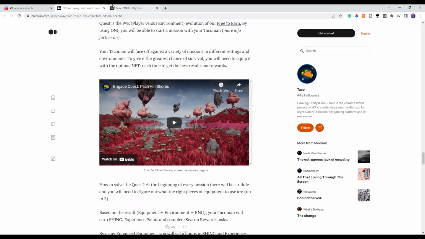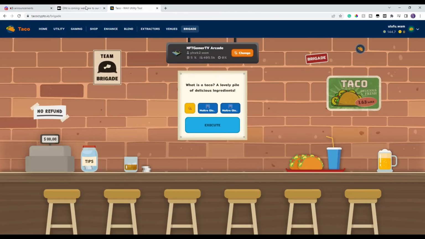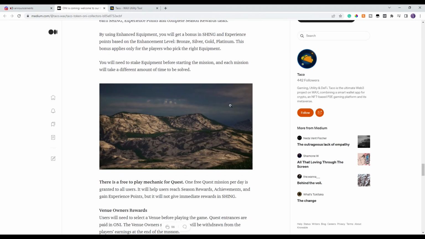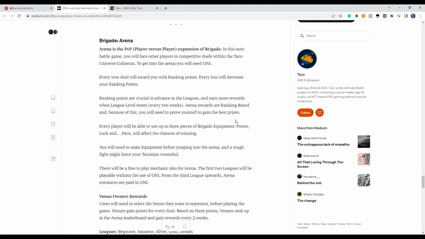And I like that they're expanding upon the Brigade, make it a little more quest-based, a little less of a clicker. And then in addition to that, they're going to add the Brigade Arena. So you're going to be able to fight against other people PvP style and get rewards from that, which is super cool. As you see, they're continuing to add and add on to the Taco universe.